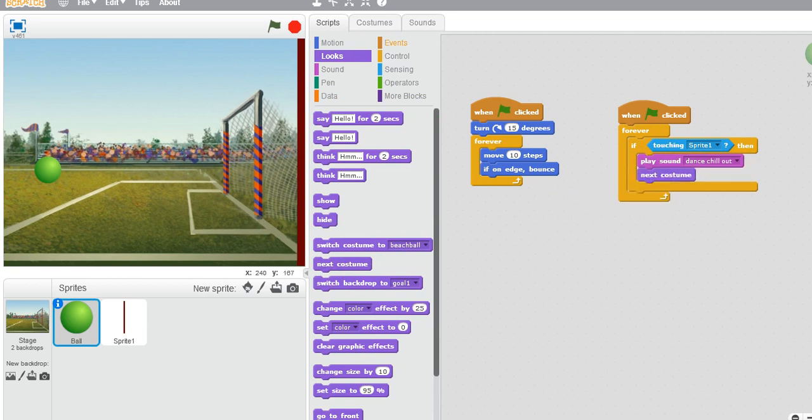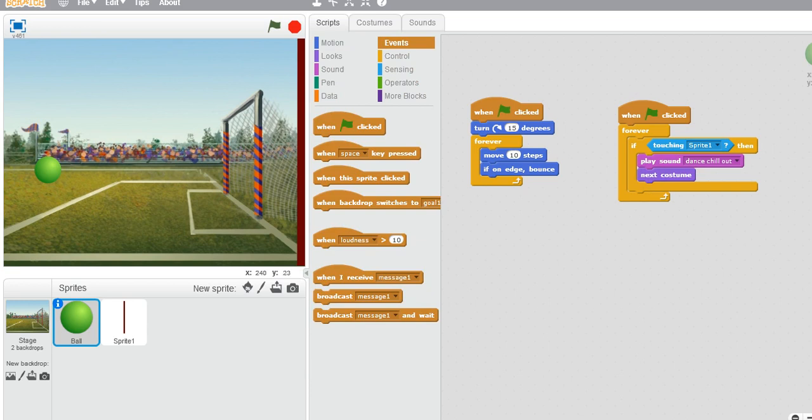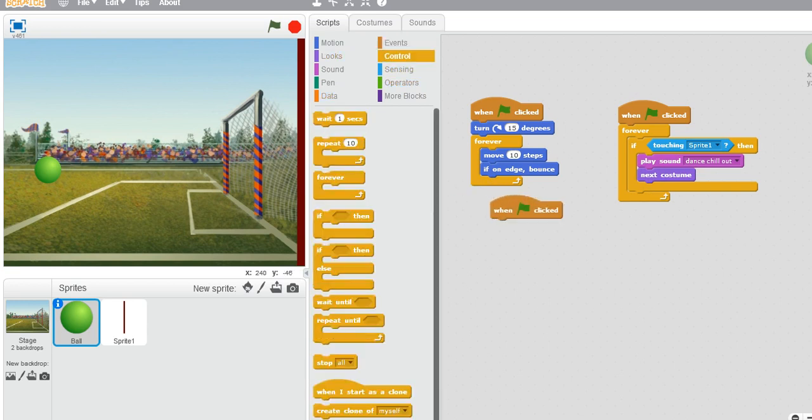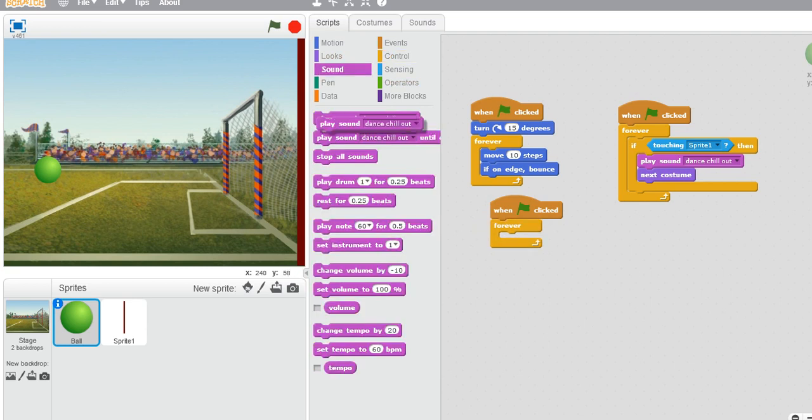Then I will again go to events and drag this when green flag clicked. Then control, forever. From the sound I will again drag the recording one. Let me see.